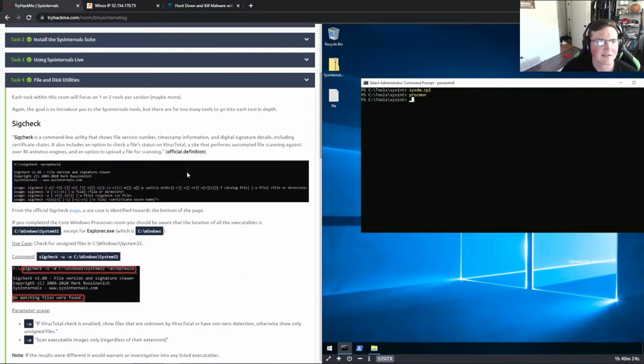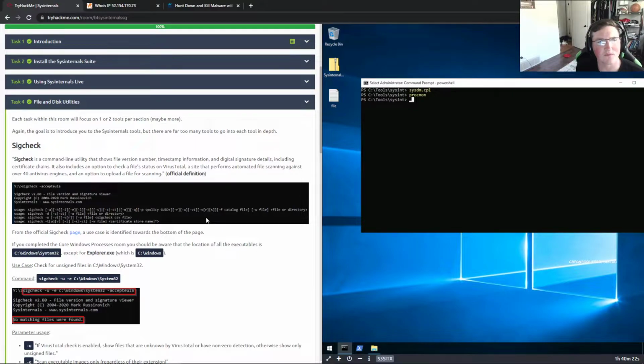Okay, so let's get right into the tools now. File and disk utilities. This one's pretty cool. This is SigCheck, and I'm going to run it right now, the only reason being that it does take a little bit, and then we'll talk about it. You can see I'm putting in the path that I want, which is Windows and then System32. All right, so we'll let that run.